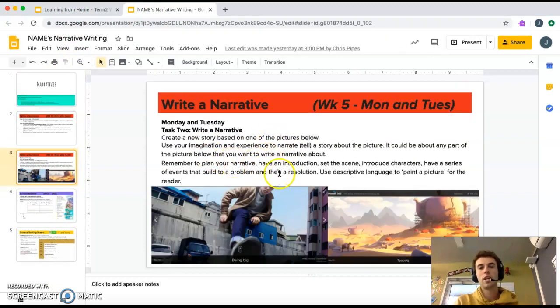So here are the instructions here. Use your imagination and experience to tell a story about the picture. It could be about any part of the picture below that you want it to be about. Remember to plan your narrative. It needs an introduction. You need to set the scene, introduce the characters, and have a series of events that build to a problem and then a resolution. Use descriptive language to paint a picture for the reader.